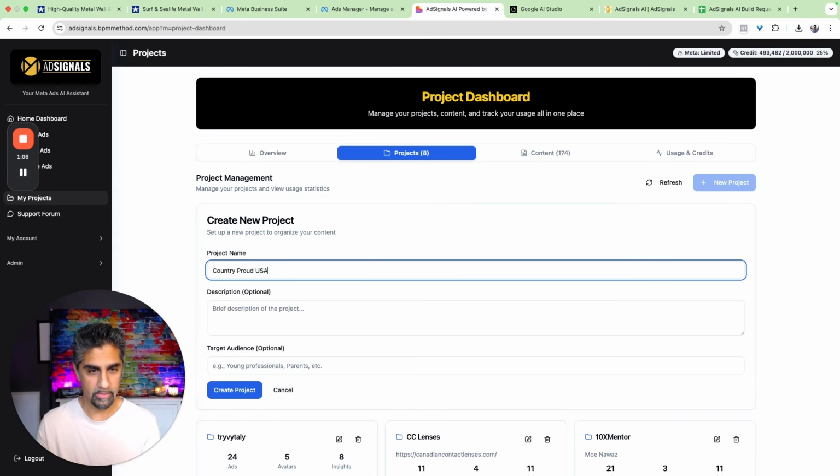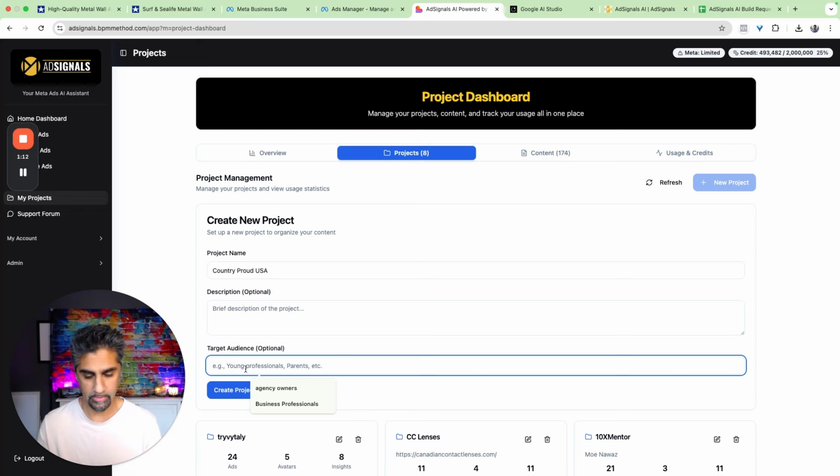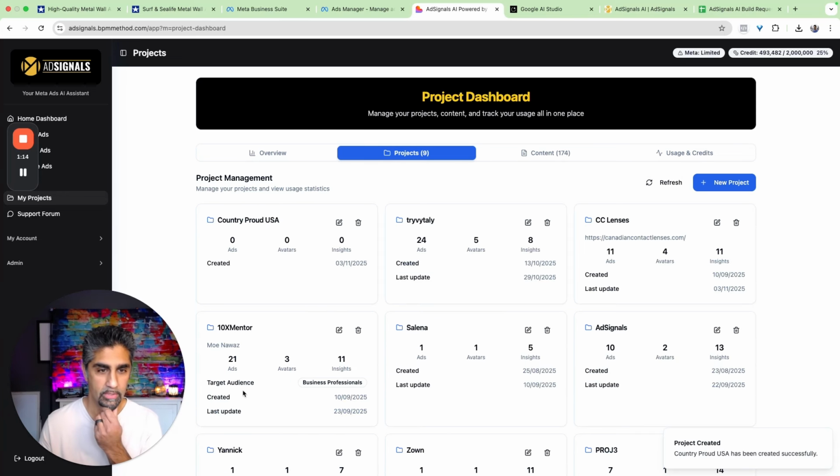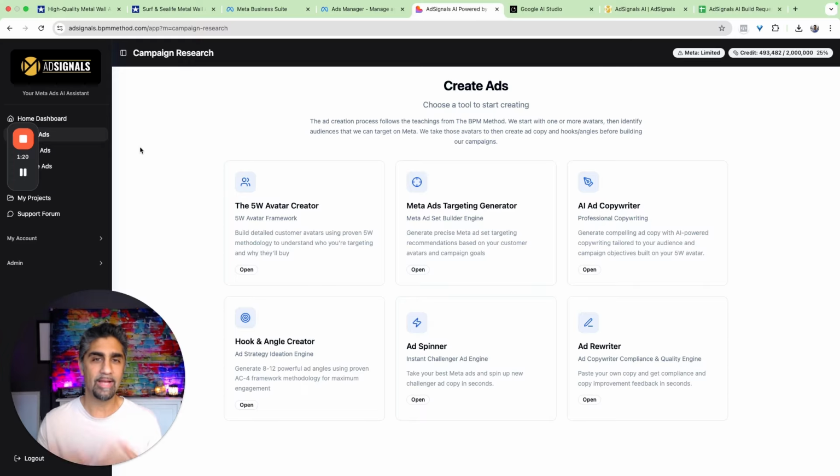So here I'm just creating the project. You can put a description if you want. I'll leave that out as well. So we create the project. So that's now set up. That's the first thing we need to do. Now we can go ahead and add things into the project.